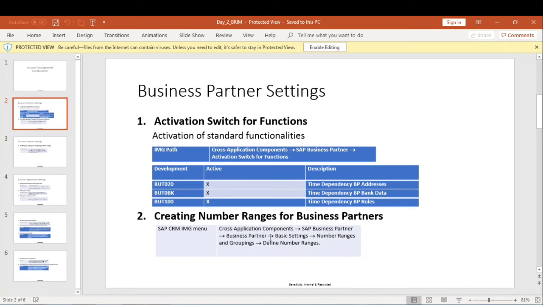So we create the customers in the CRM system, and we will replicate these customers to ECC. So the business partner should have the same number ranges in CRM as well as the ECC system. And as the customers are created in the CRM system, we will set the number range as internal number range. As ECC gets the customer data from the CRM system and ECC is the receiving system, it will have the number range as external number range.